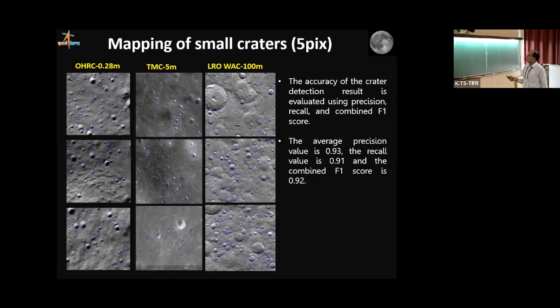This is one example of the crater catalog. We can generate it up to 5 pixels from the OHRC or TMC or WAC also. The same algorithm has been applied. This is a deep learning based algorithm and technique we have applied. And whatever the additive or subtractive errors are there, we have got accuracy up to 92% of the craters. And this is a very fast technique to generate the crater catalog.